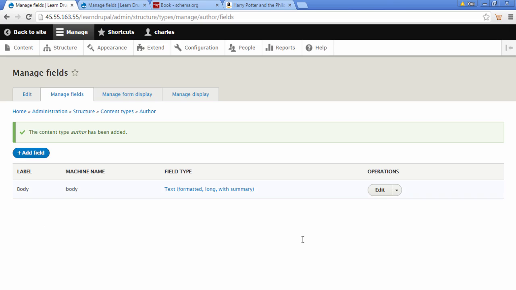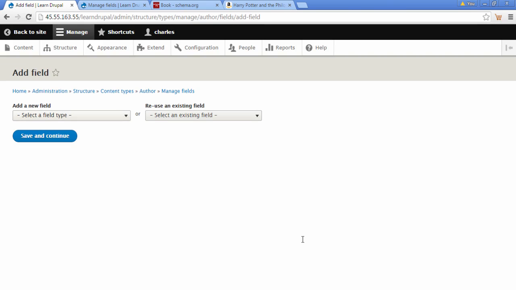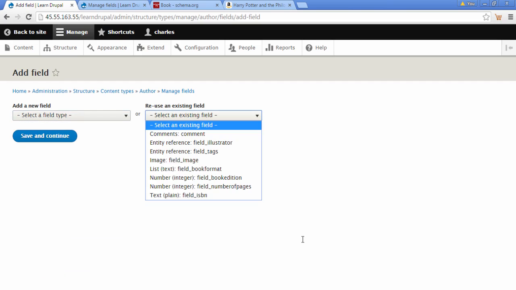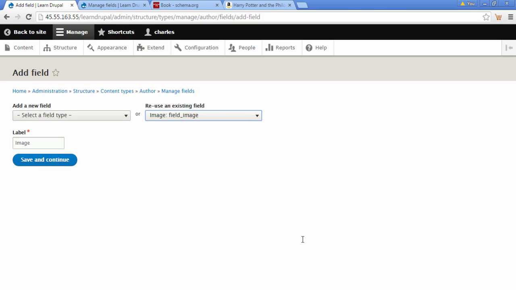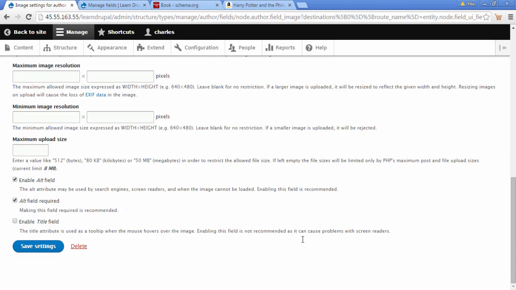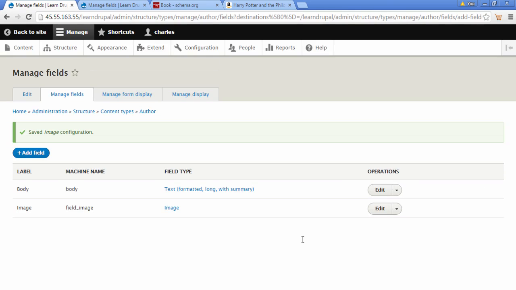So the first field we have is a body field. The next field we'll probably add is an image field. So we're going to click on Add Field. We're going to go down here and add an image. So instead of choosing the image here, we're actually going to reuse an existing image because we have an image as a default. So we'll click Image Field and click Save and Continue. We're going to make image required. And we'll scroll down, click Save Settings. Okay, so now we have a body and image field.